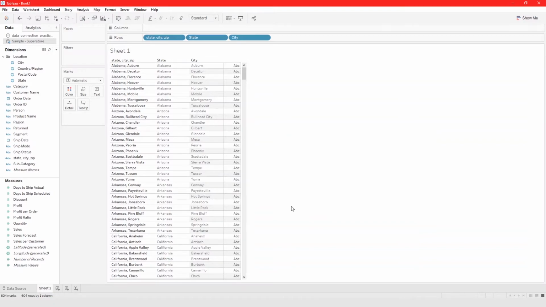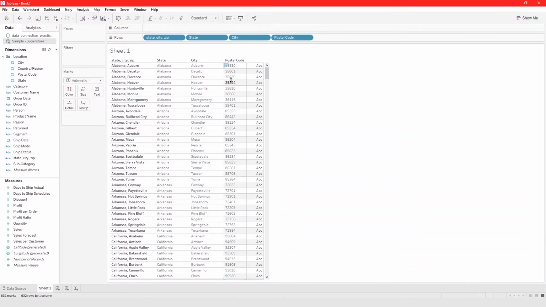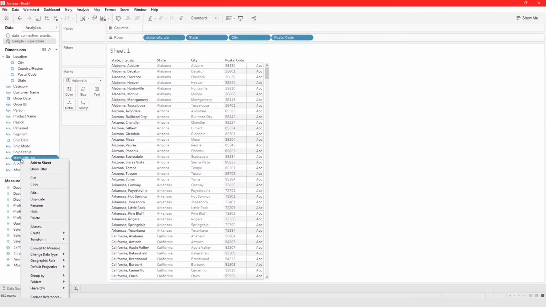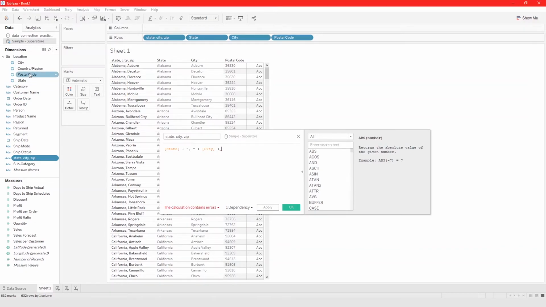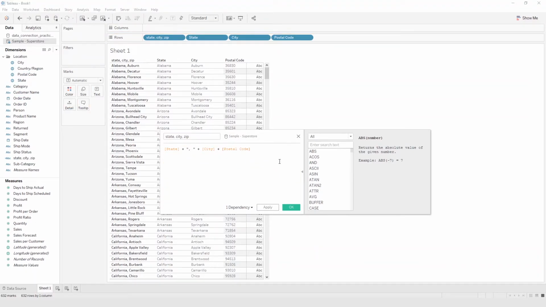Now, if you remember at the beginning of the video, I told you we are concatenating state, city, and zip code. Let's go ahead and bring zip code into the view here, and we can see the zip code for everything, right? Let's go ahead and add postal zip code to our calculated field. So from here, we'll right click, edit, and let's just do what we did before, plus symbol, and then bring postal zip code into the view.